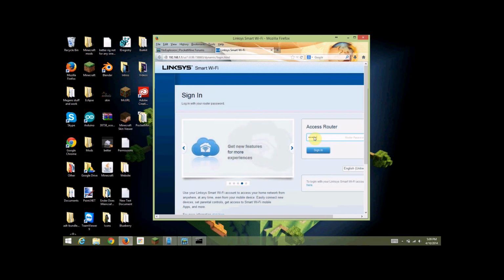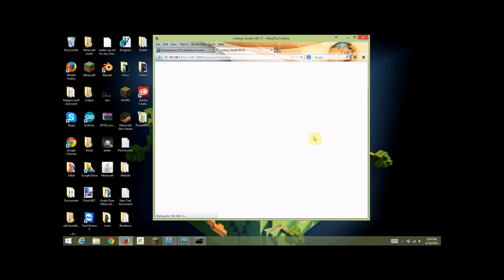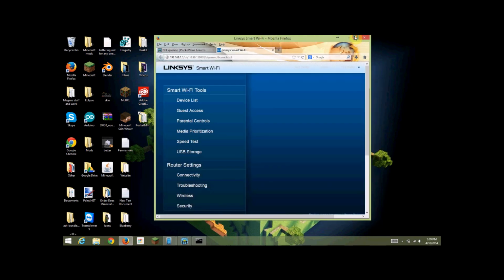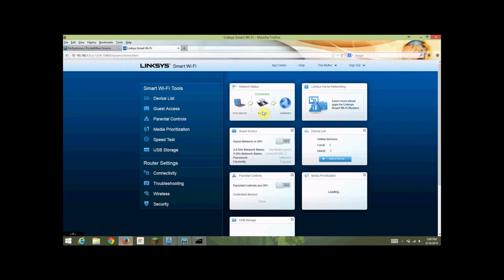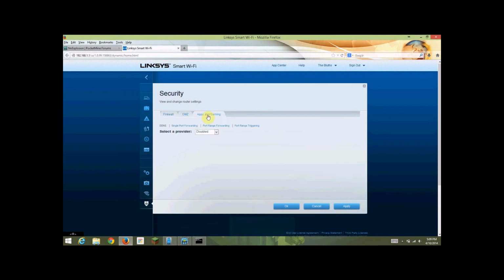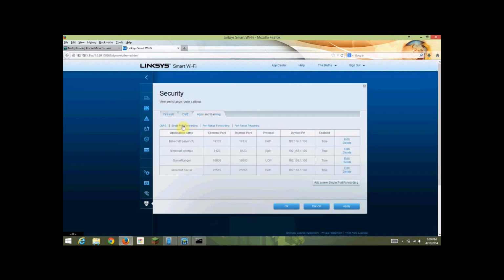So you just put that password in, and now you're in the router. Sometimes it's different on every router. Like on CenturyLink, you go to advanced and you'll find port forwarding. But for mine, I'm on a Linksys. I go to security, then I go to apps and gaming, then single port forwarding.